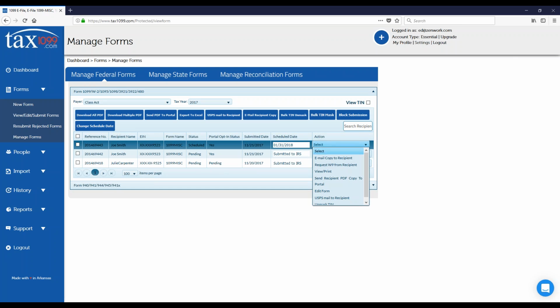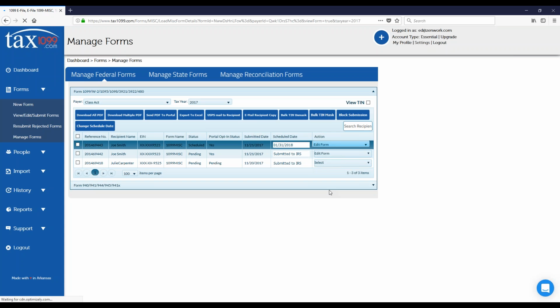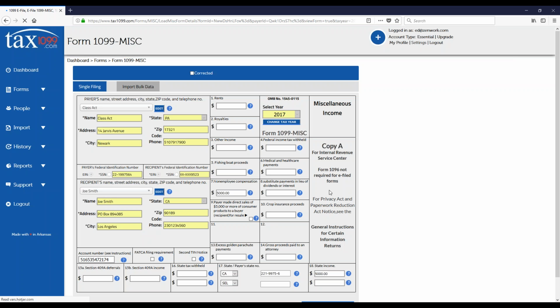However, because this one is scheduled out January 31st, I can simply click edit and I can go in and make any changes that I need to for Joe's form. That's because this has not been filed to the IRS, so you don't have to do a corrected form filing. You don't have to do any of those extra steps. You would just come in and make whatever the change is for Joe's form. So I've got him at $5,000. Let's say it was actually supposed to be $6,000. So I'll just click in $6,000 there.